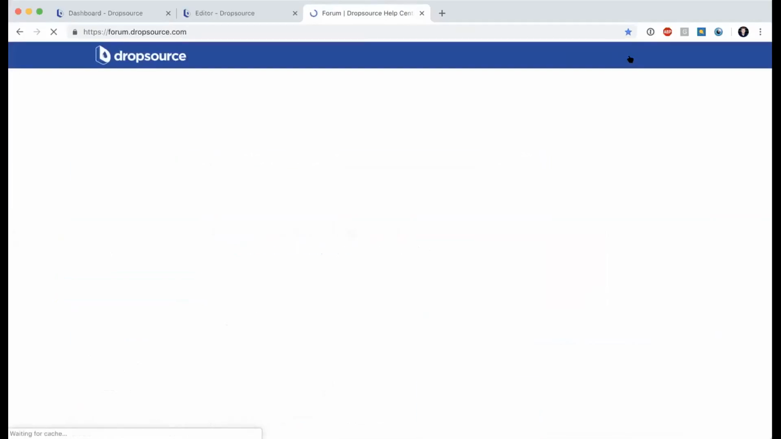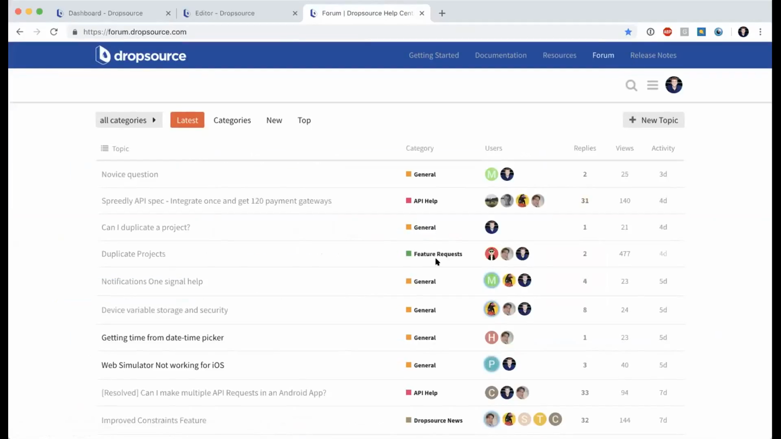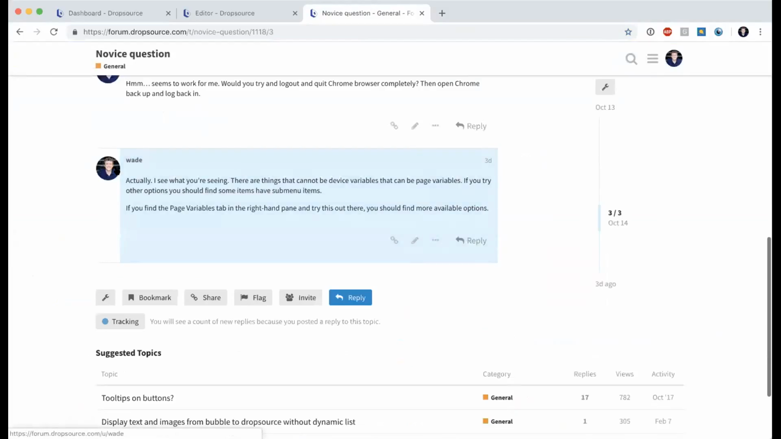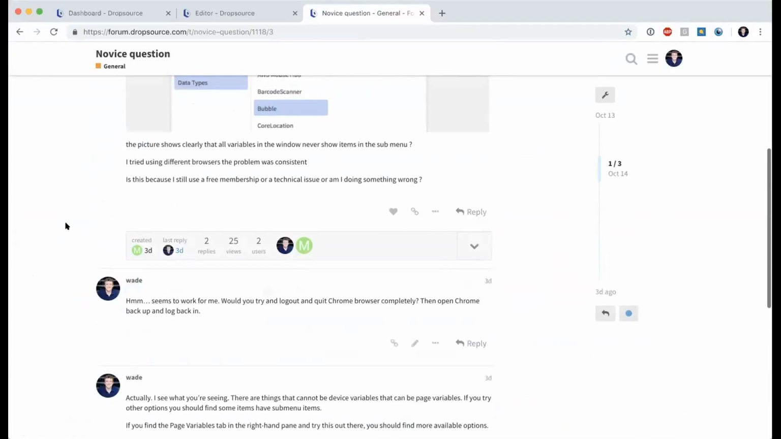If we go to forum.dropsource.com, we have an incredibly vibrant community of Dropsource developers that are in here. We're all working together. Support's in here. The other Dropsource developers are in here. We pose questions, we ask them, we create banter and chat in here, and we're all learning together and just trying to get everybody to be able to realize their app ambitions, be able to build out anything they want.